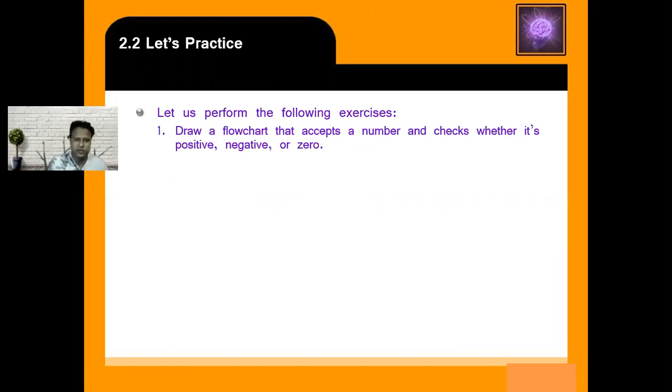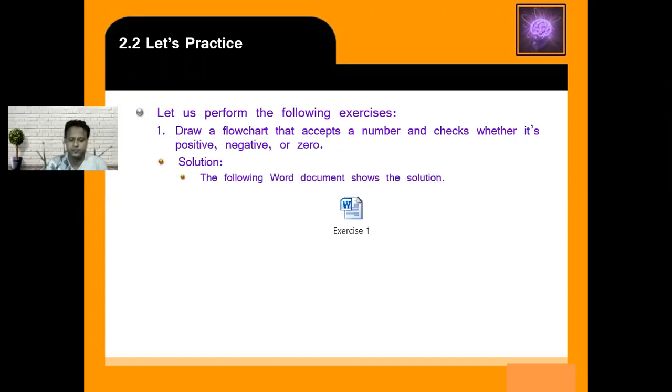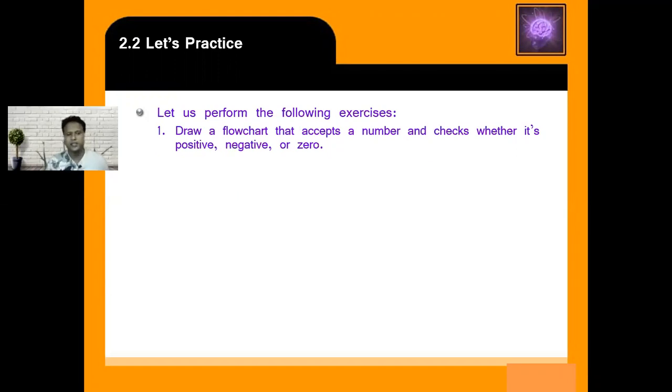Now there is a question for you. Draw a flow chart that accepts a number and checks whether the number is positive, negative, or 0. So you have to check whether the number is positive, negative, or 0. Write that question. Draw a flow chart that accepts a number and checks whether it is positive, negative, or 0.